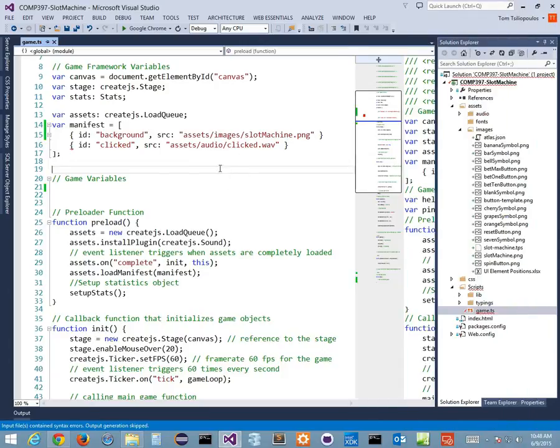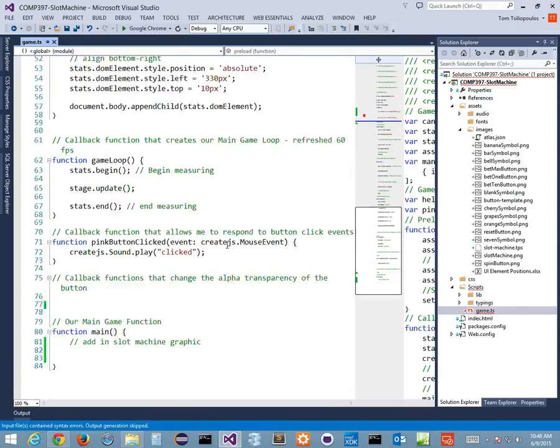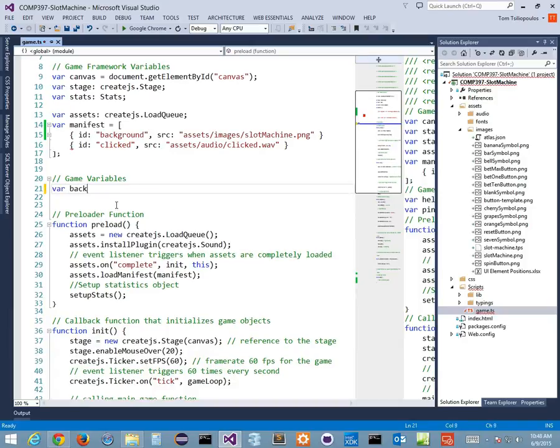Okay, so there's my slot machine. And I need to create that as a bitmap. That's my only bitmap that I'm going to be using for this whole project, if I do things correct. So we're going to call this our background. So I'm going to say var background is of type createjs.Bitmap, and it's a global variable that we're using here.